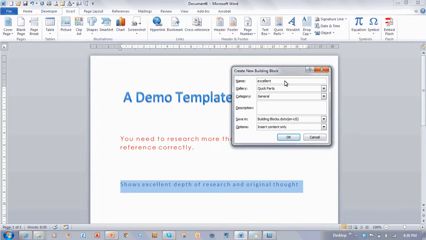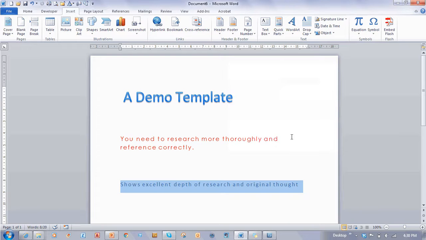call that one Excellent, and I can save it in Building Blocks again. But now, because I've created this document based on a template, I can say I would like it to only apply to Sample. And I click on that.